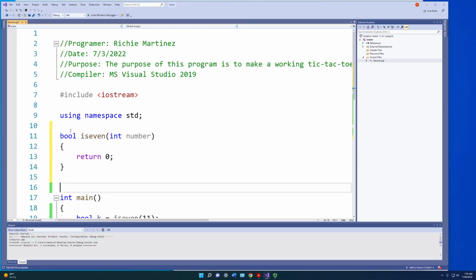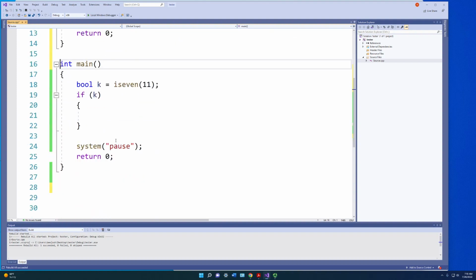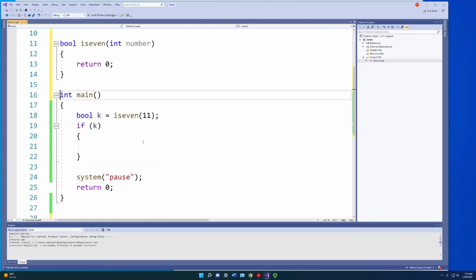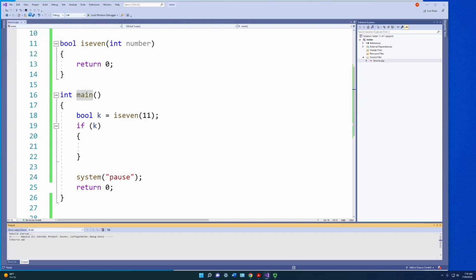Prototypes are useless. Well, I mean, they're not useless, but as long as you have your function above main, you don't have to do your prototype, and that's true top-down programming. So this is now going to go ahead and compile.